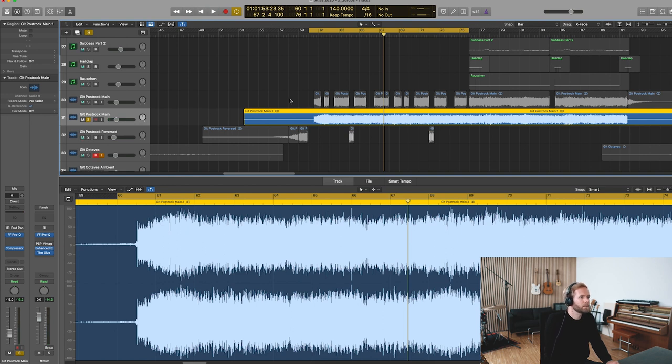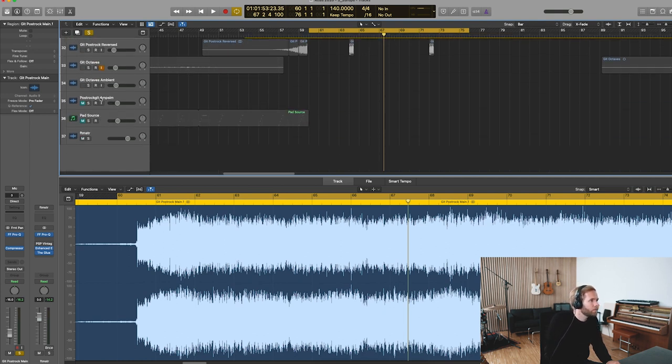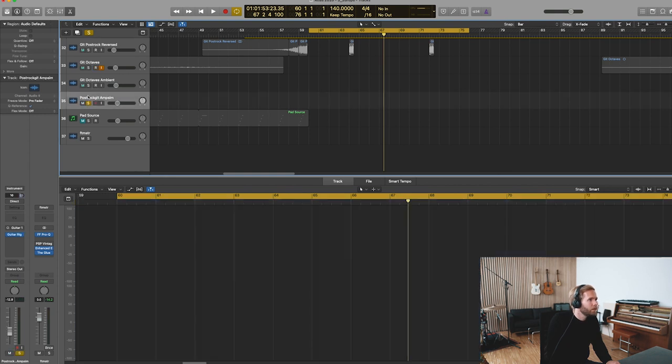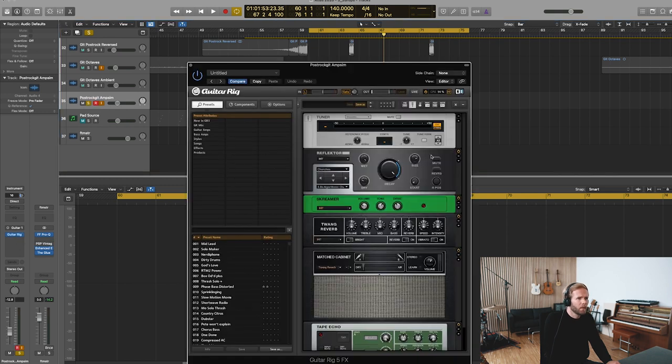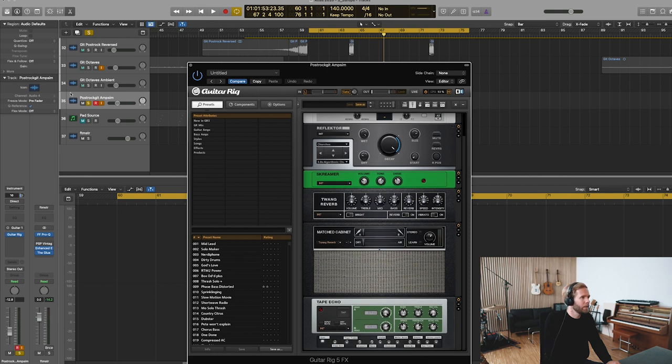This is actually bounced to audio as well, so the distortion and all the amp simulation is already baked in here. But I think I have... Yeah, here we go. That's actually the guitar sound I used for this. So it's, again, Guitar Rig: a big reverb into distortion and an amp and some delay.